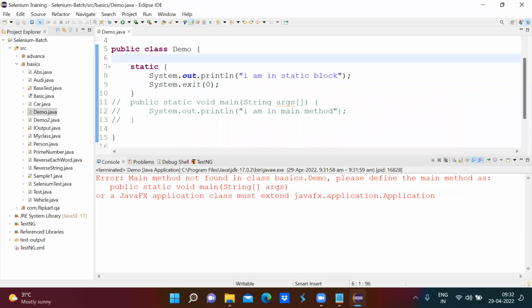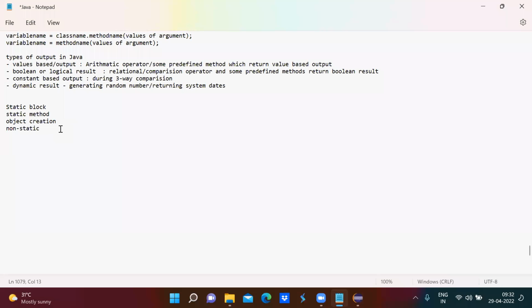Okay. Next is I gave you one thing, right? What is the difference between equals to and double equal operator? Anyone checked on this? What is the difference between these two with regards to string comparison?